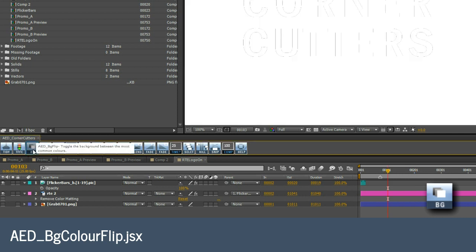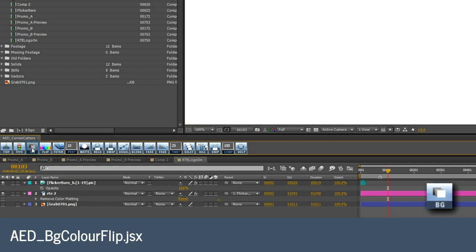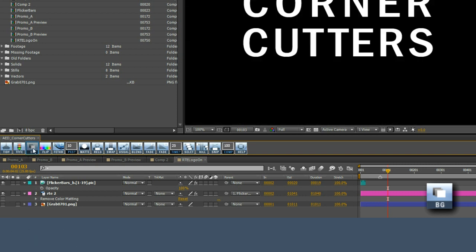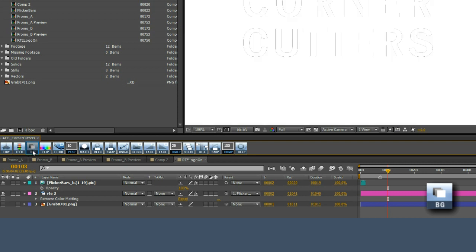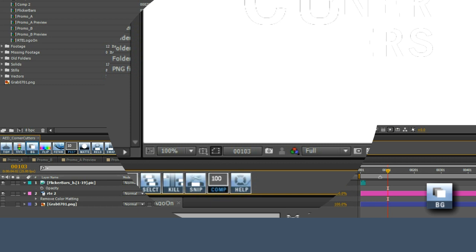If I click my background, it changes the background to white, to mid gray, to black. White, mid gray, black. Just very simple. I'm rendering it, but when I flip it to white, I notice I have some edging.